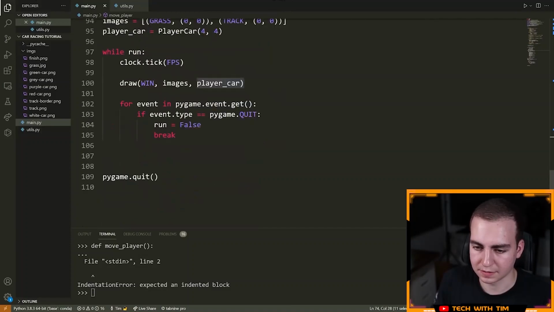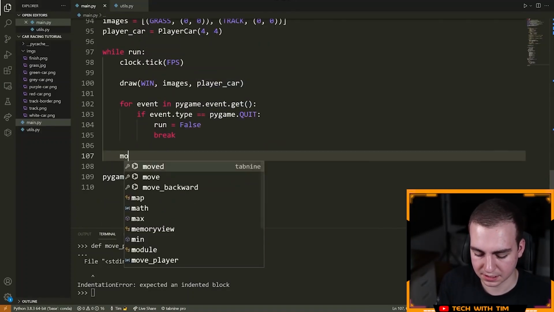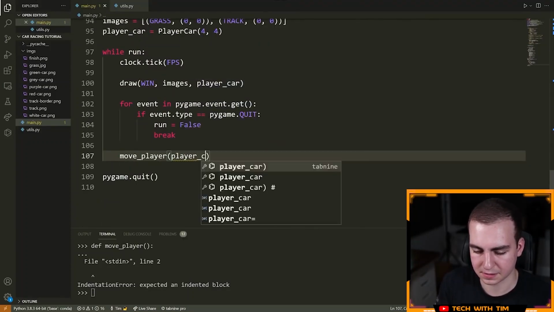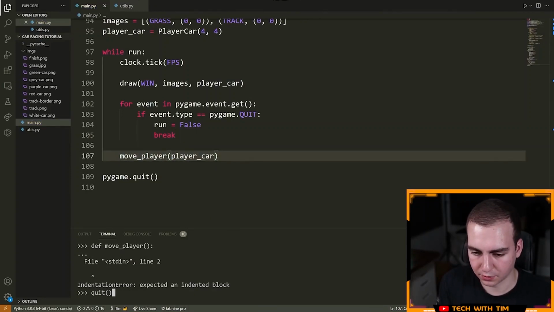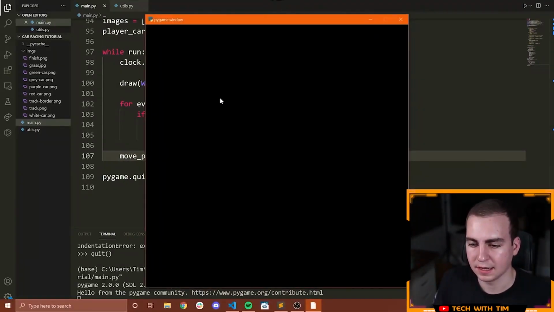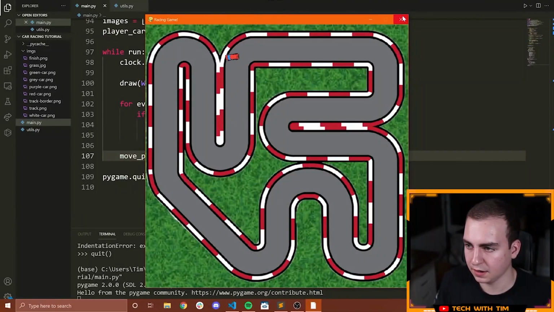And then we can perform all of this stuff simply using player car. Okay, so again, just trying to clean this up. So now inside of here, I'm going to say move_player, and I'm going to pass my player car. And this will handle all of the movement. Let me just get rid of that. Let's run this, and let's make sure it's still working. And it is. We are all good.